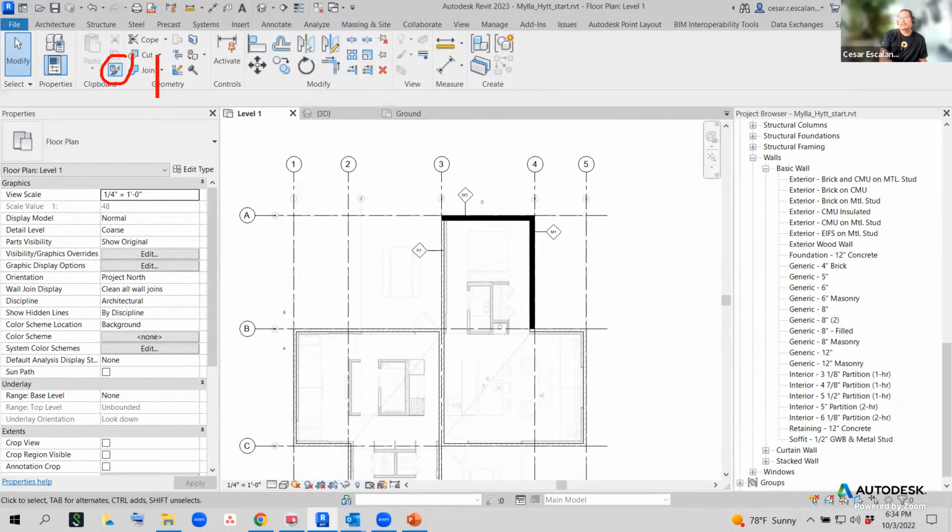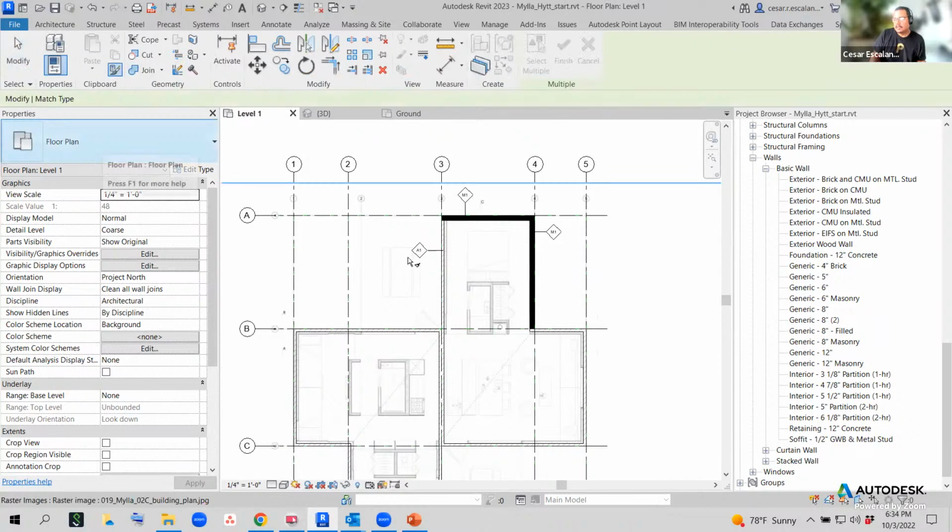This is frequently used: Match Properties. What it does is just grab the properties from a source and apply it to a destination, as long as the two objects belong to the same category. So for example, you can match properties of two columns, make them equal, or two pieces of furniture, you can make them equal.